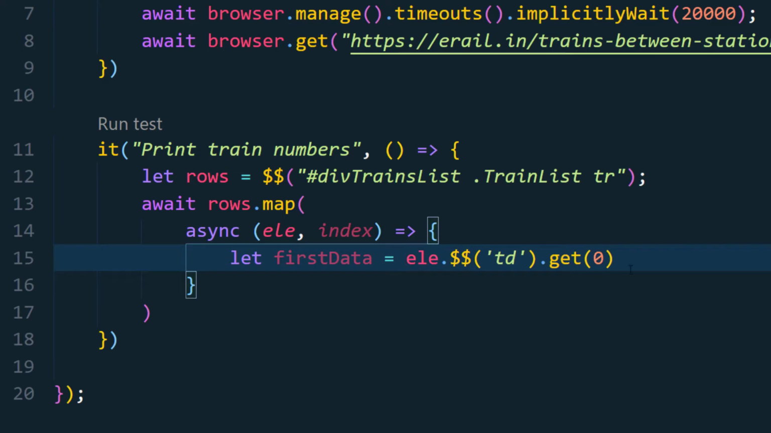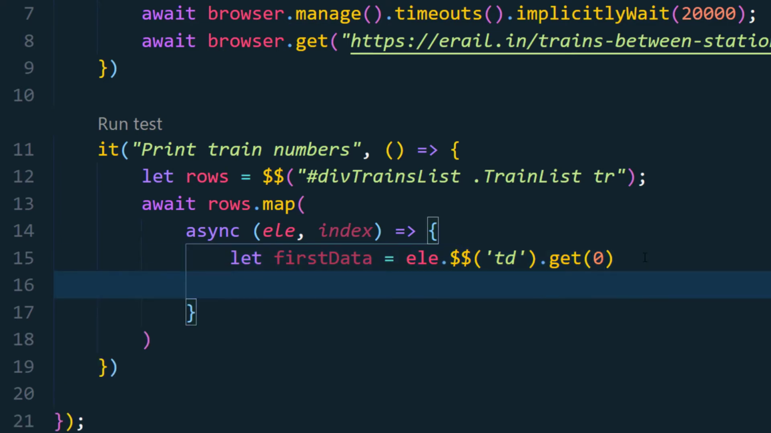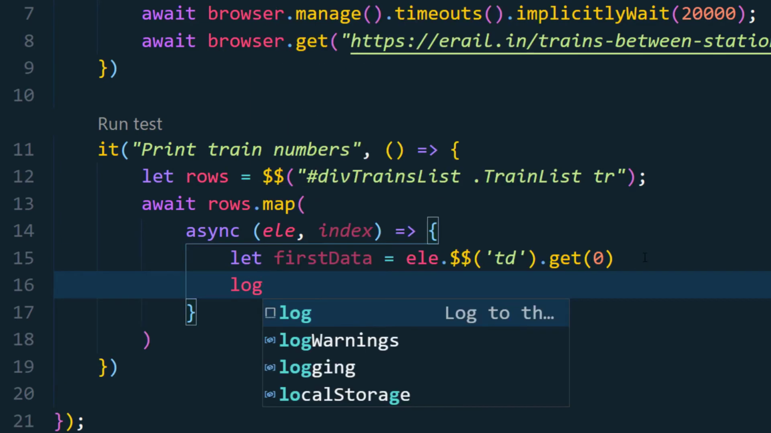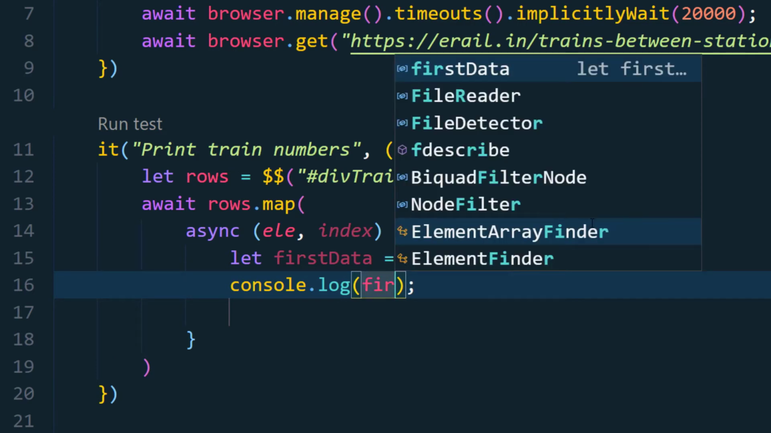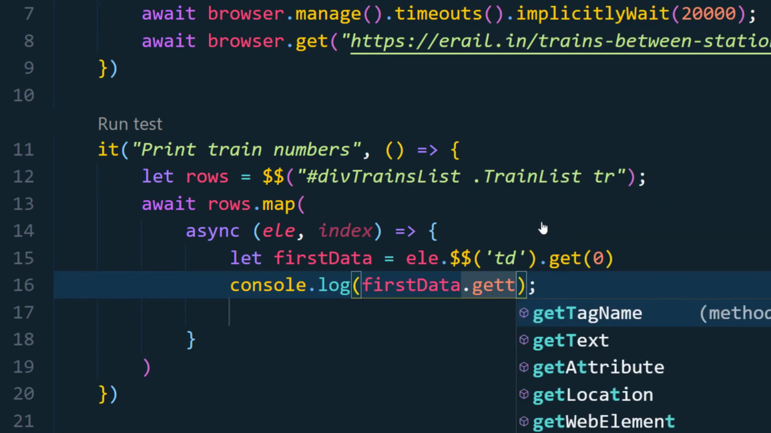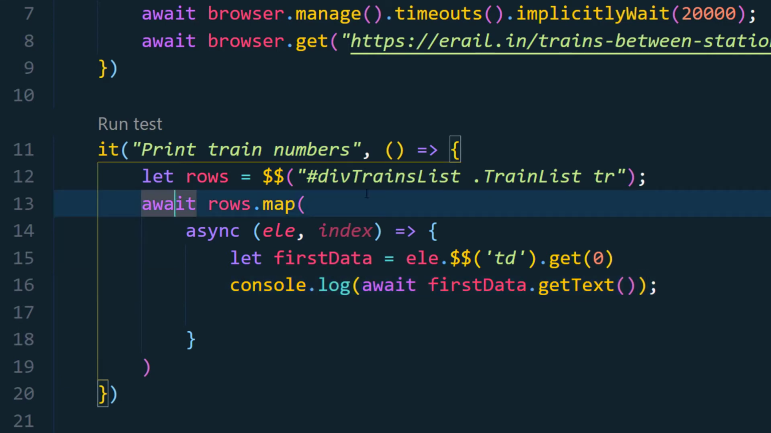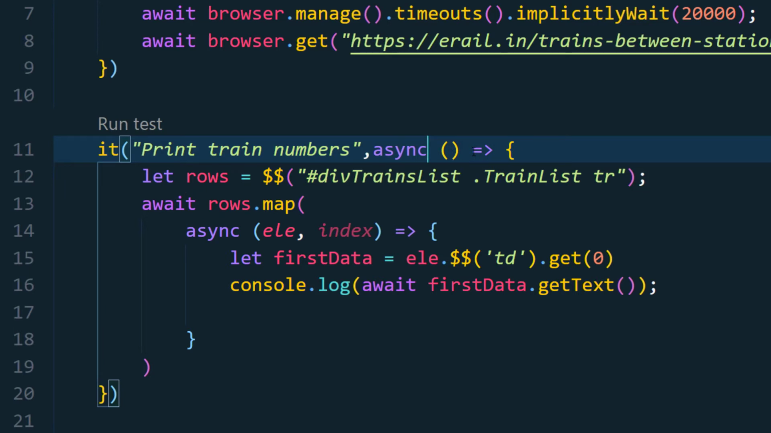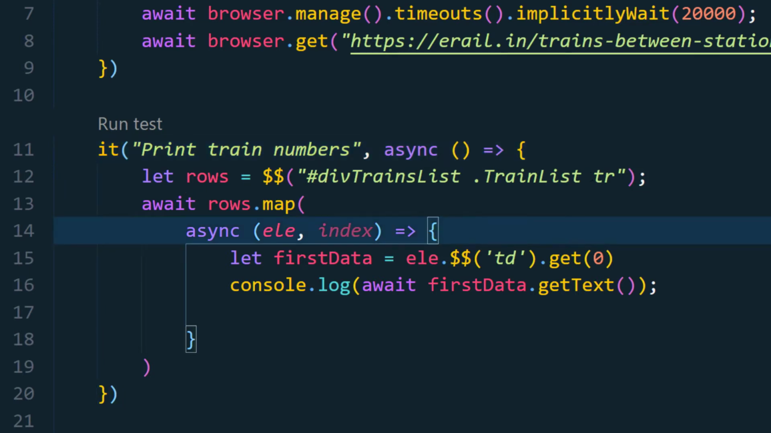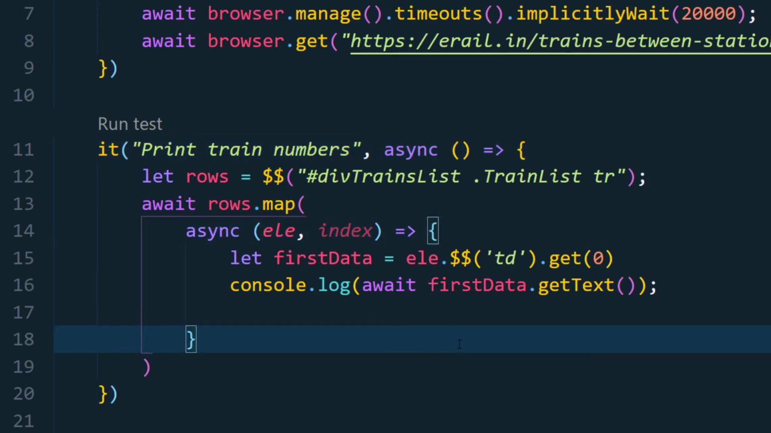That's it, easy, right? Now let us try to print the value here. So here I'm going to log this, and here I'm going to say first data dot get text, right? That's it. Very easy, right? Now of course we have to use this await, or else we know what it's going to give us. And since we are using the await keyword everywhere, we should make the function async as well, right? That's very easy.